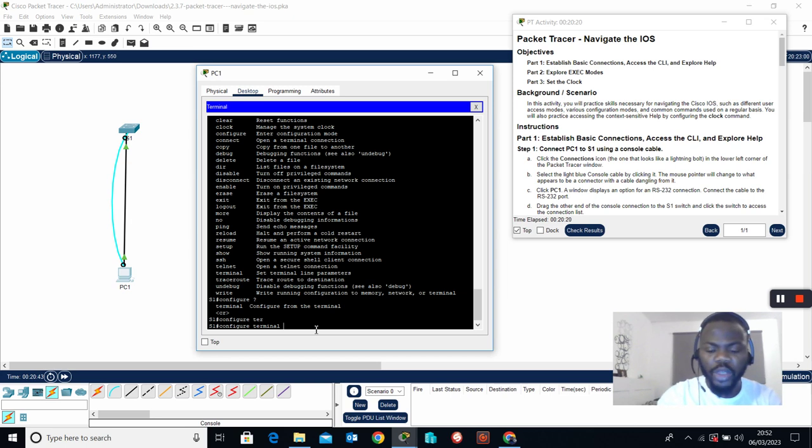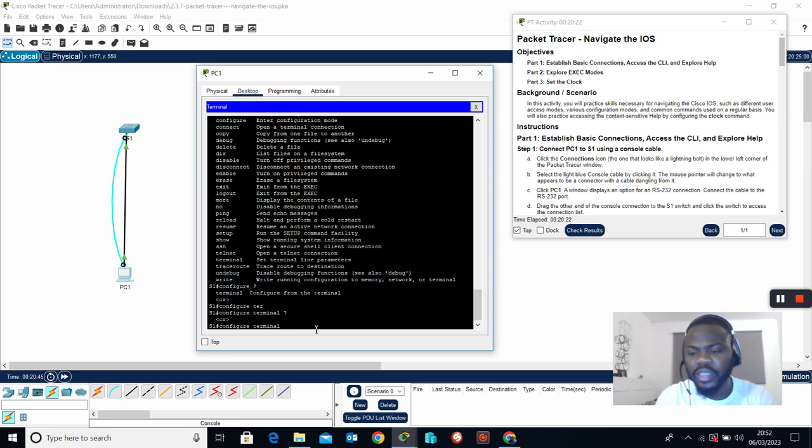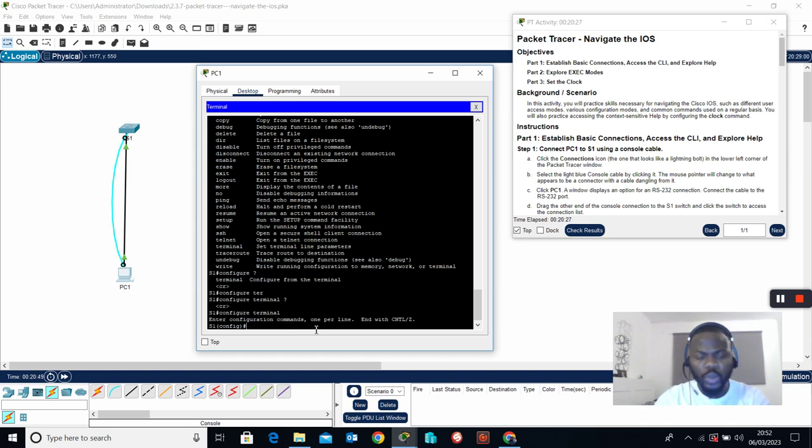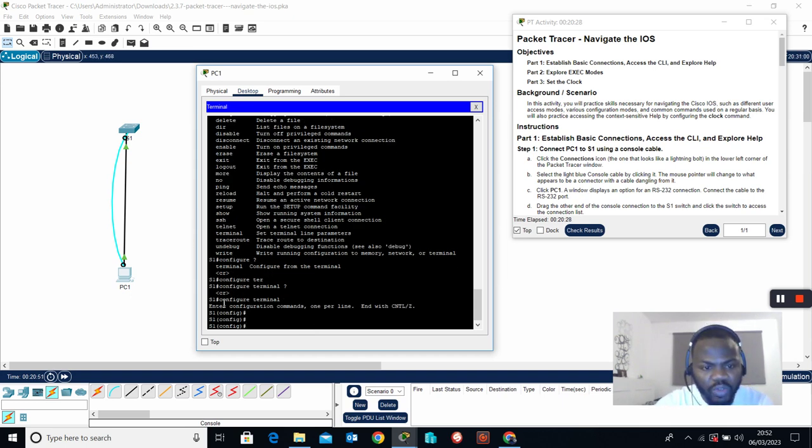So now, I've done configure terminal. Let's put a question mark. Then you can see it says carriage return. That's all. Just press enter. And now, once you see this config thing here, it means you are in the global configuration mode. Once you see the hash here, that means you are in privilege exec mode.